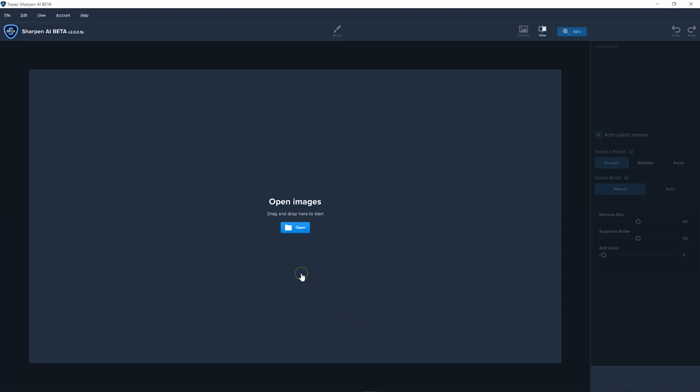So let's head over to the software and see what's new. Okay, so here is the new beta version of Sharpen AI. On Thursday, I suppose they're going to release the full version for everyone to download, which you can do at topaz.com/downloads if you already own the software. So let's take a look at the two things that are new and improved in this version.